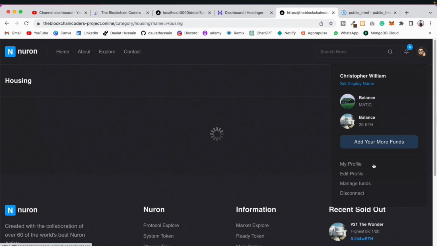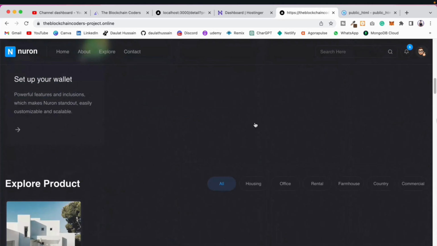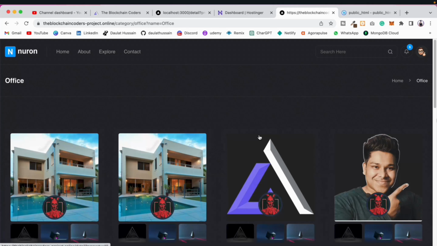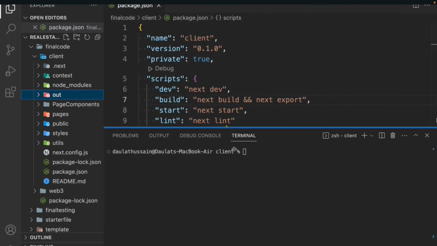So everything is working fine. You can disconnect, connect, everything is working fine. Come back to the home page, and it looks pretty good. And this one is looking fine. Our application is absolutely looking good.